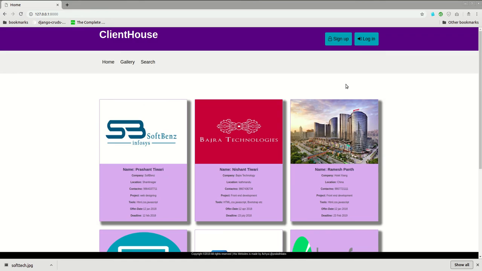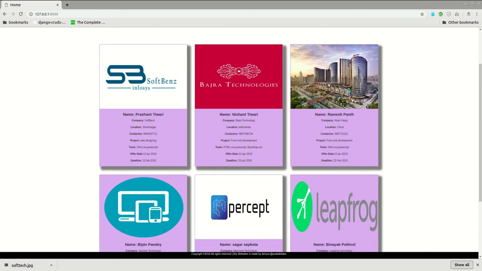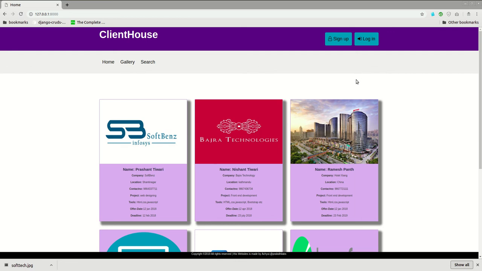So yeah guys, this is all about the CRUD features of Django web applications. You can find this project on my GitHub. I will put the GitHub link in the description, so you can analyze the code and see how the code works, and you can add that code to your project as a reference.